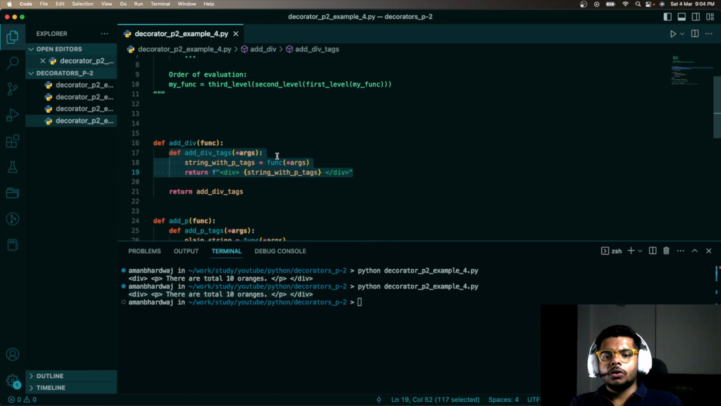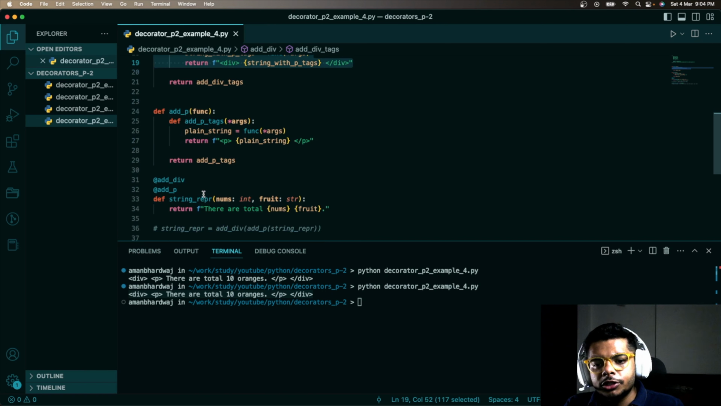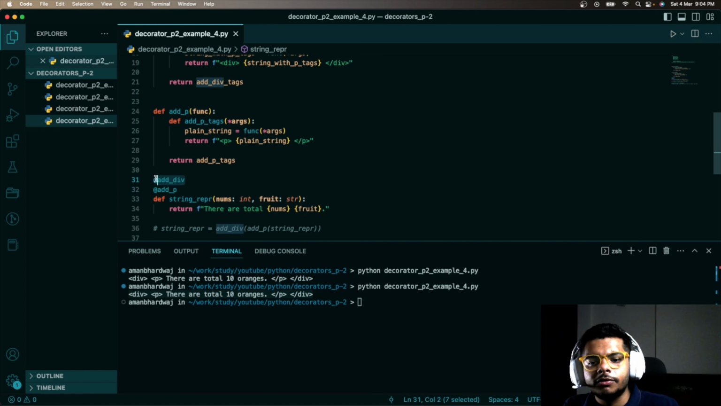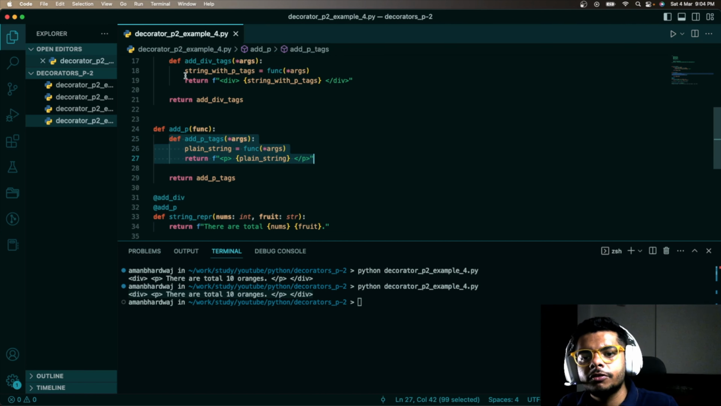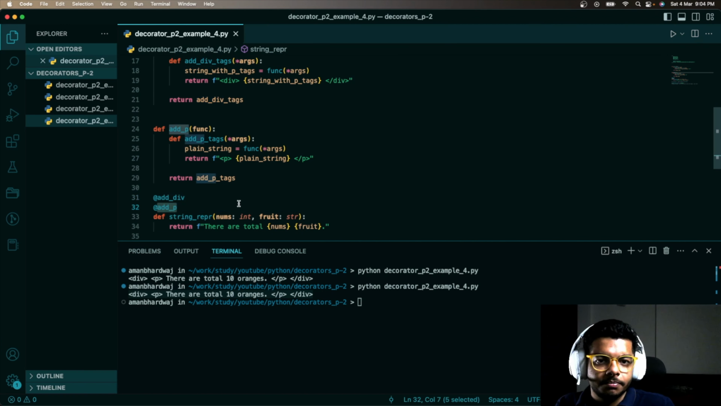So what does this mean? There are two orders that we are trying to compute. The order in which decorators get executed is first add p, and second add div. But the order in which the inner functions get executed is first add div and then followed by add p.